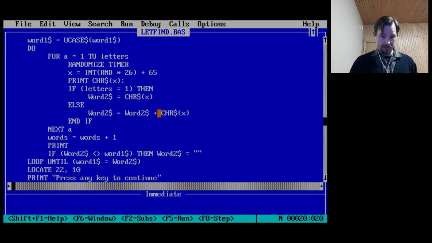And just do a check. If word2 toString is not equal to word1 string, then word2 toString equals empty string. I set it to empty string right there. Perfect. And just keep looping until word1 string is equal to word2 toString. That's not very complicated at all. It doesn't have to be.